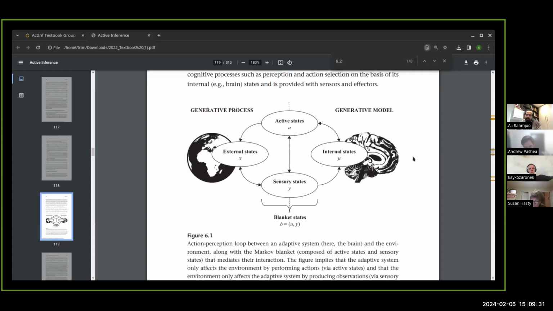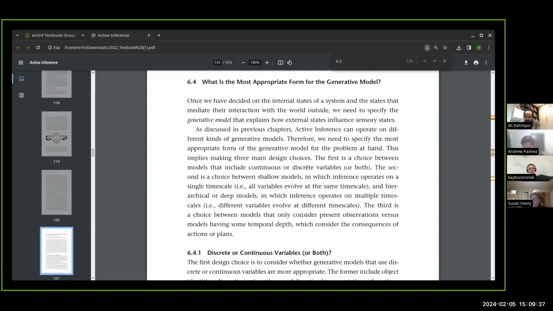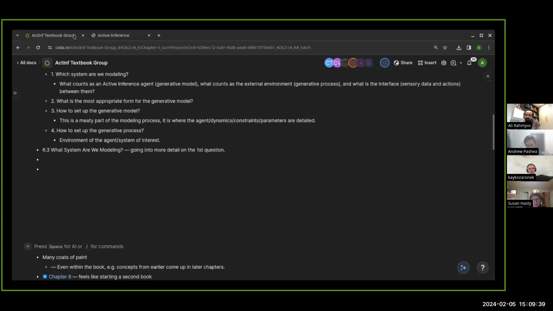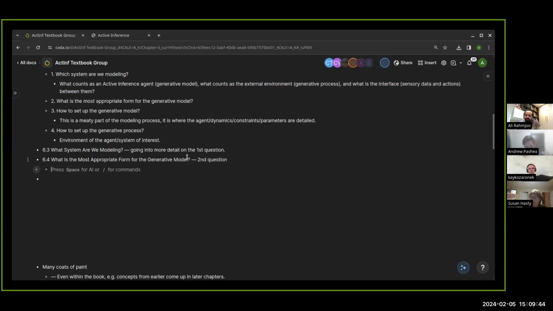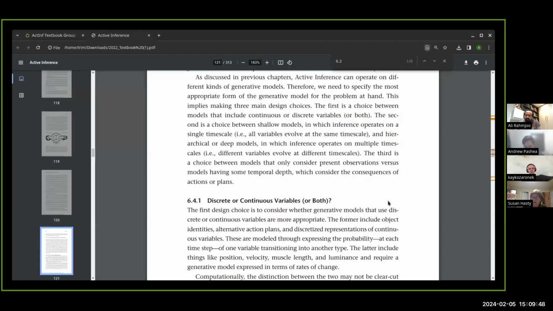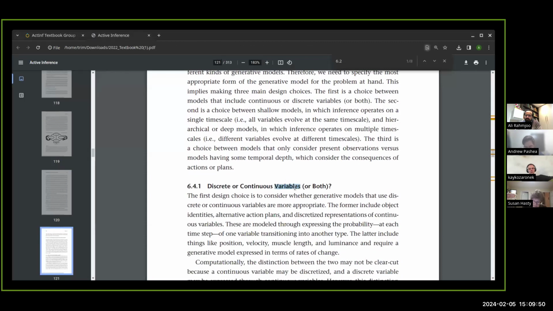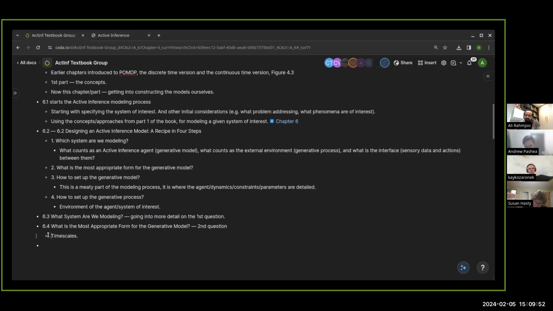Moving on to section 6.4. What is the most appropriate form? We get a little bit more discussion of things like timescales throughout 6.4. That's a bit more of a lengthy section with subsections in it. You'll want to consider things like temporal depth. They go into more detail in 6.4.3.